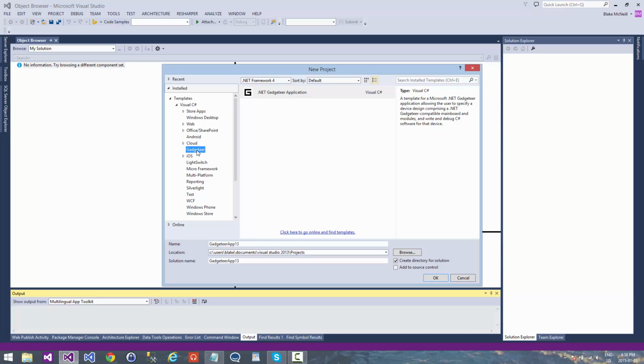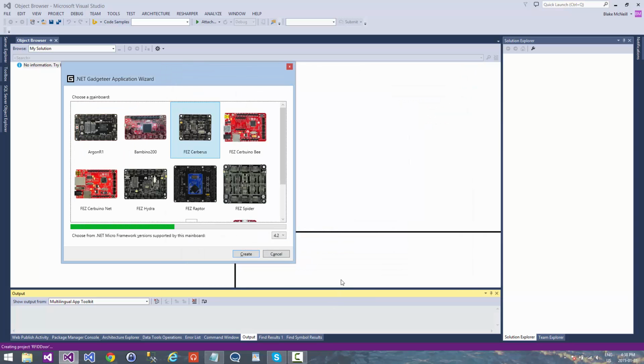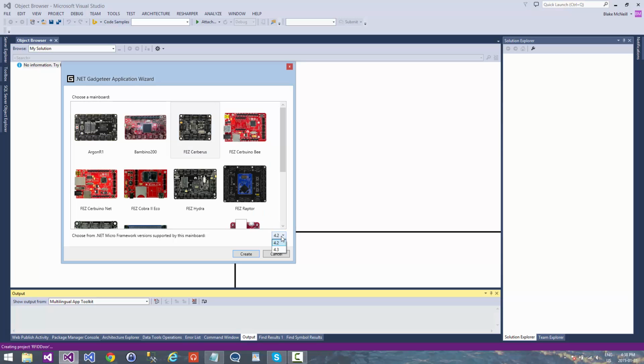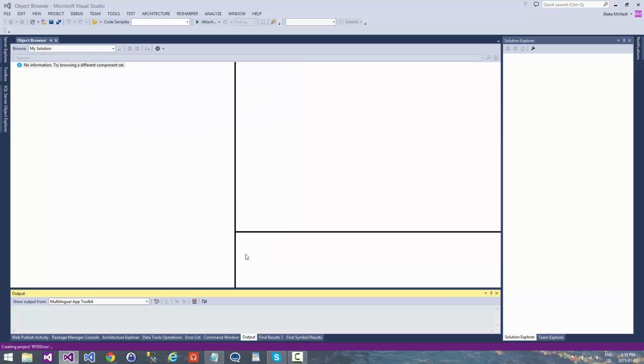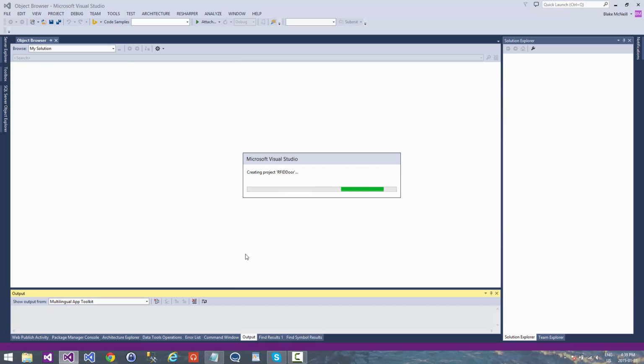We're going to select that this is a Gadgeteer application, and we'll come up with a name for it, RFID door. Then we say OK, and Visual Studio presents us with a list of different main boards. For this project, we're going to use a GHI Fez Cerberus, which costs about $25. We'll use the .NET Micro Framework version 4.3, and say create, and Visual Studio will build that project.